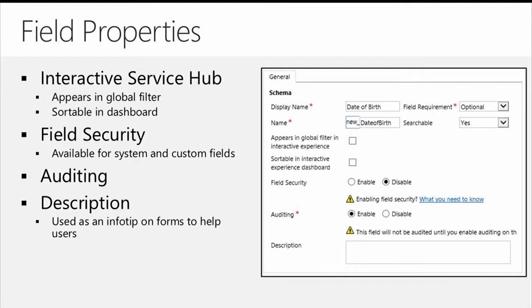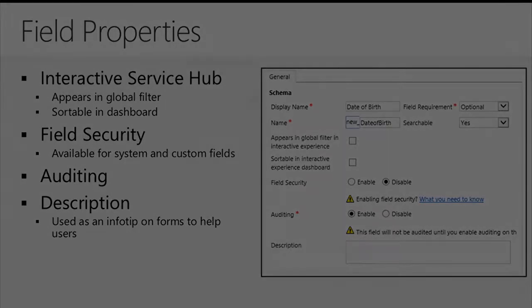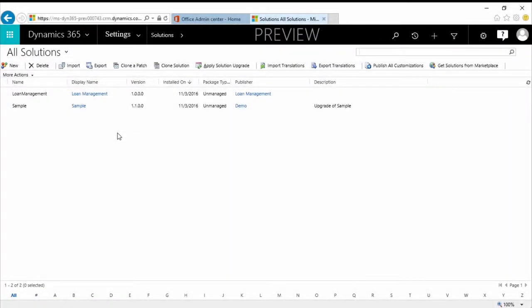And then if you just want to have a little bit more information, info tips on forms as people are interacting with this, you can actually put some information into the description field, which will then populate that as people are navigating through the application. Let's go ahead and take a look at this inside the application.